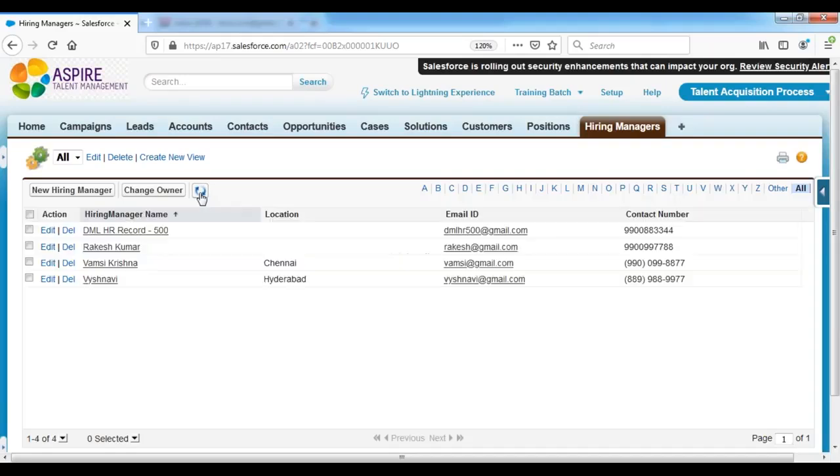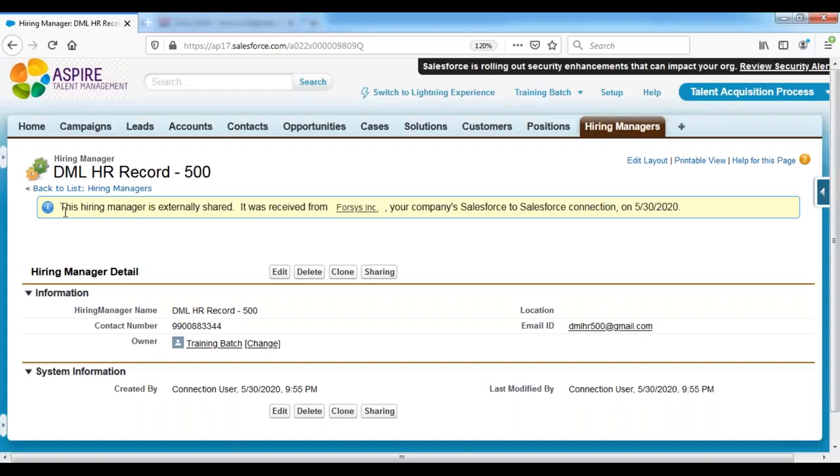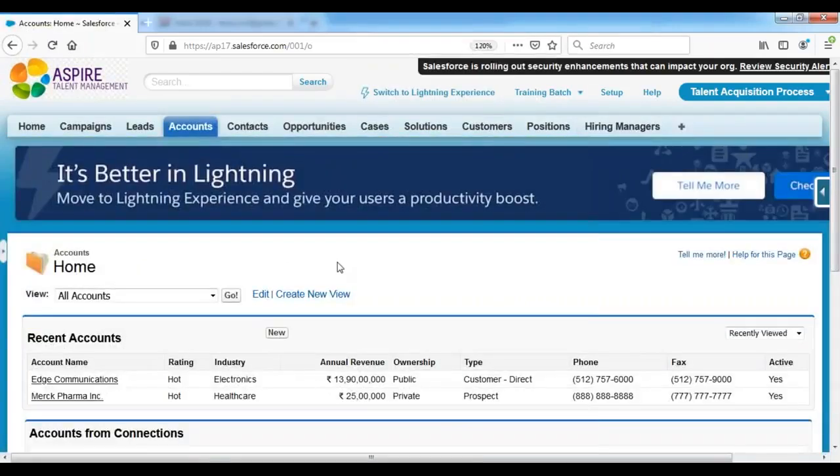So we have received that record also, DML HR record 500. So automatically it will be accepting the record. It is indicating now this record has been shared by that so and so provider. Like the similar way, we can share the account records also, depending upon your requirement. We can share the account records, contact, positions, any object record also we can share.